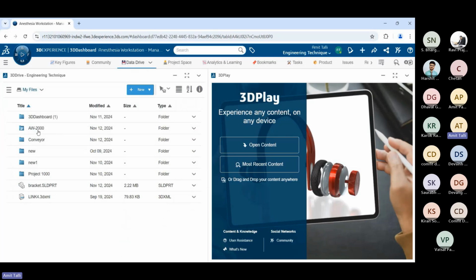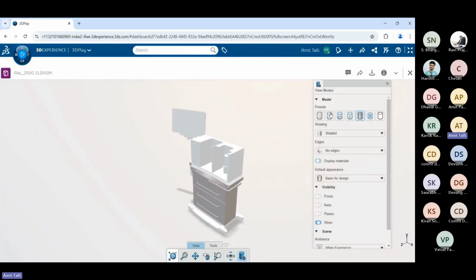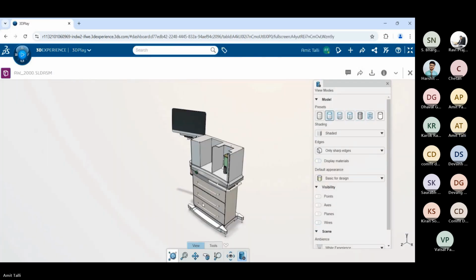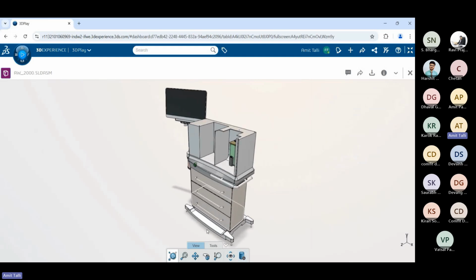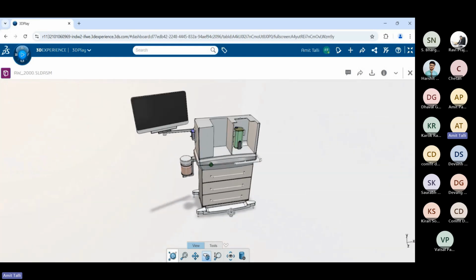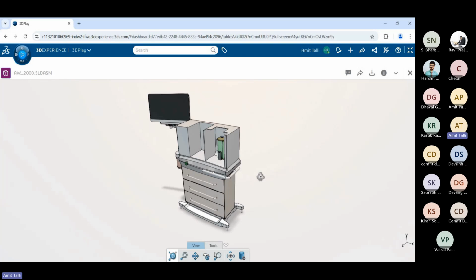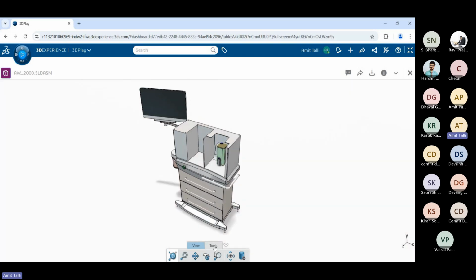So now I'm going for the data drive where Saurabh has uploaded the assemblies. So I'm just dragging that assembly, anesthesia workstation, into 3D Play. So I can just visualize what has been created. So basically, we can rotate, we can pan, zoom the assembly. So I'm going to suggest something to Saurabh.